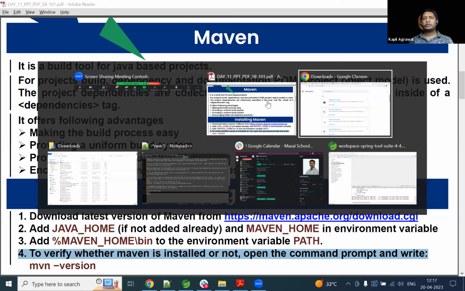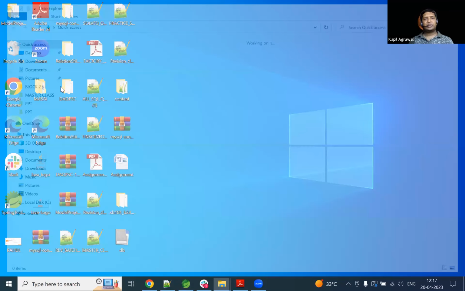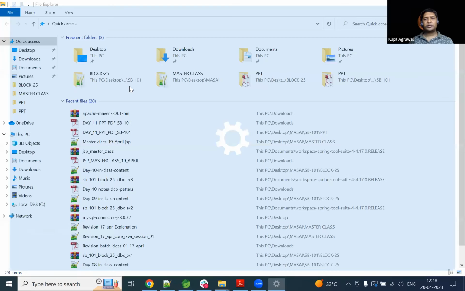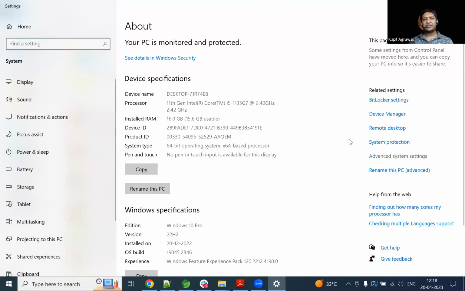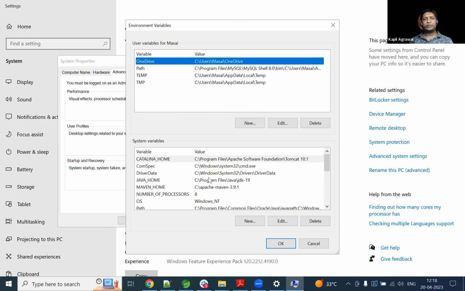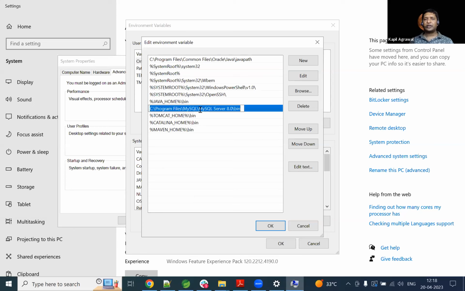Listen, everyone, one more thing. This is additional, but I'm telling you, maybe someday it may help you. For example, let's say that I am right clicking on This PC, clicking on Properties, going to Advanced system settings, then going to Environment Variables. In the environment variables, specifically if I'm talking about the Path, can you see that in the Path, a lot of different values are available?